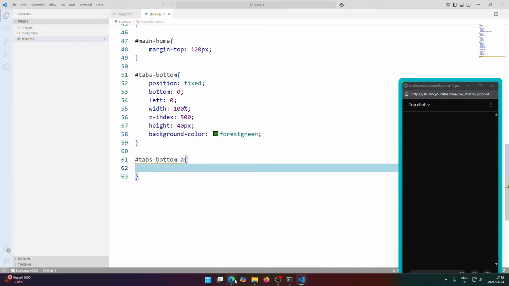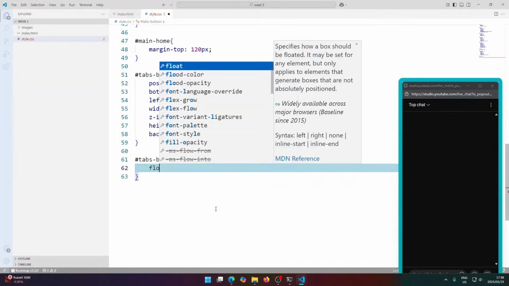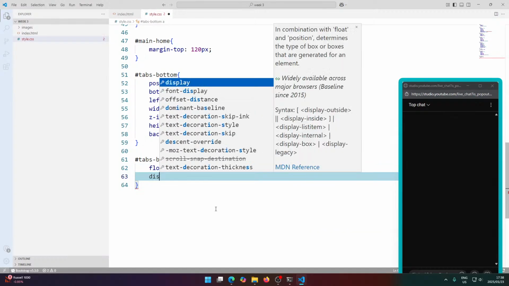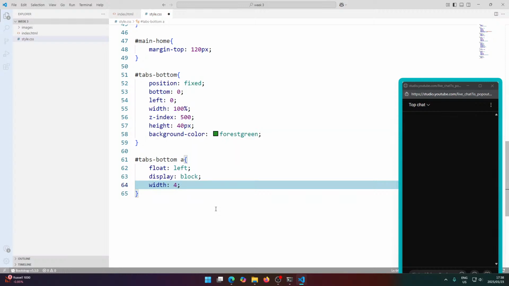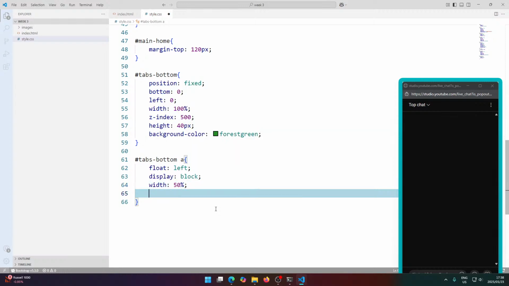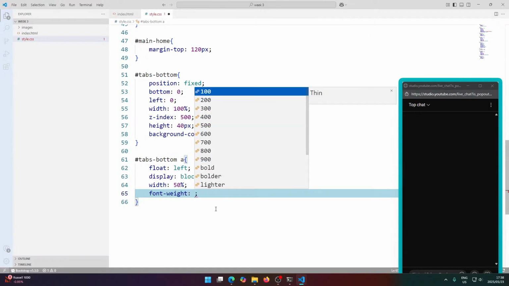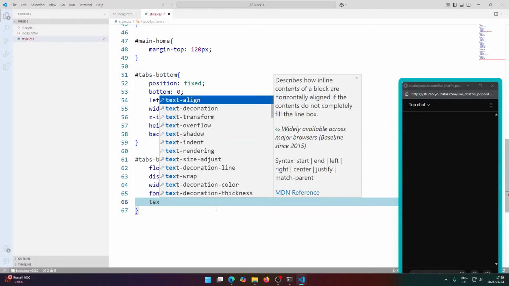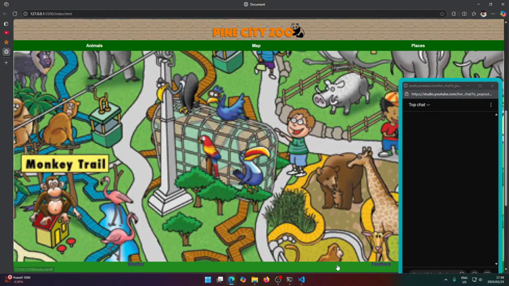And yeah, let me just go back. So float left, display block with 50%. So we're doing 50% here instead of 33%, because here we only have 2 links. Display block with 50%. And then we're gonna do font weight 700 and text-align center. And yep, now it's exactly where we want it to be.